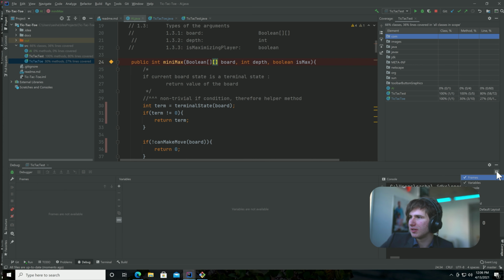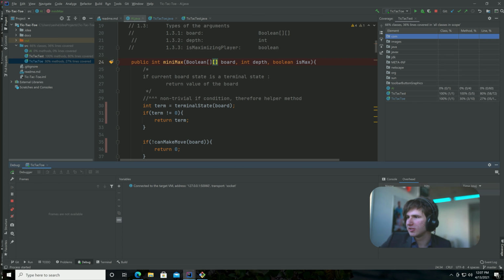Do I have the option here to view overhead? Yes, I do. And I will run, oh, I don't want to run tic-tac-test. I want to run tic-tac-toe. Debug, stop and rerun. How big of a board do you want? 3. How many players do you want? 1. Right. Now we can check overhead and we can see that this is running every time, right?